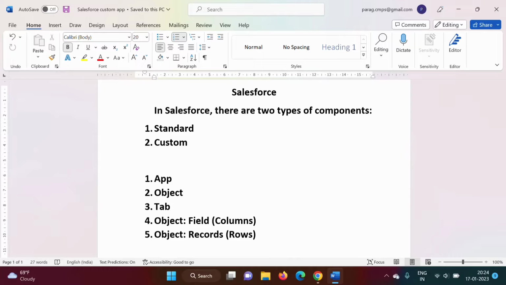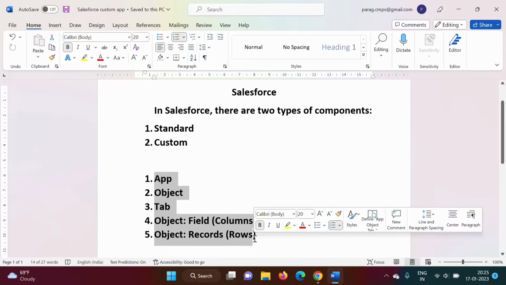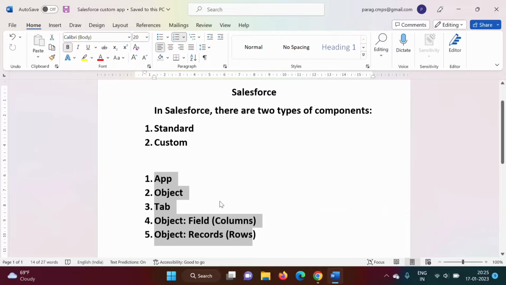Today we will see one important thing in Salesforce, that is how to create your first custom app in Salesforce. In Salesforce there are various types of components: app, object, tab, fields, records. Already we had one video on different terminologies in Salesforce. There we have seen the meaning of each terminology and each component.